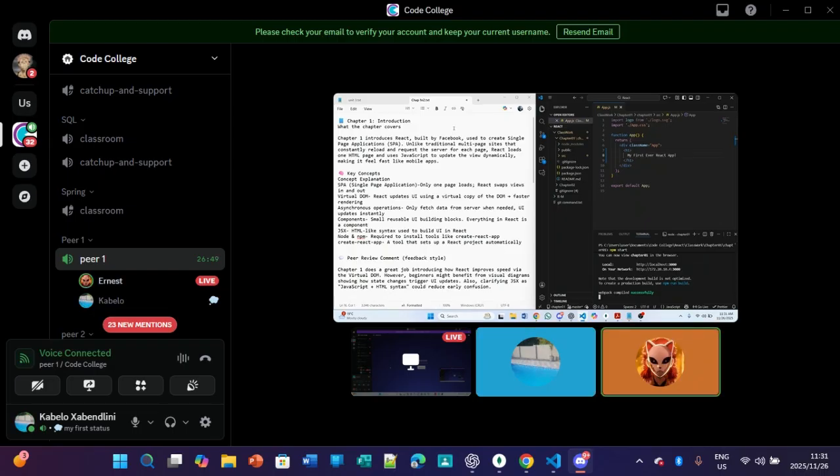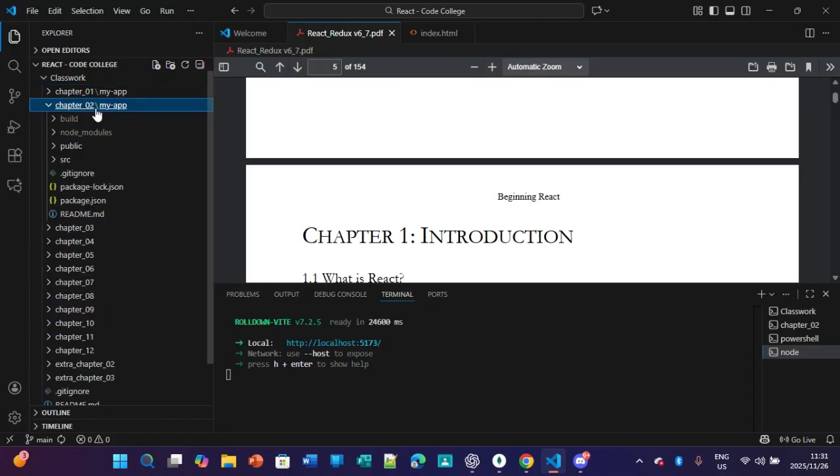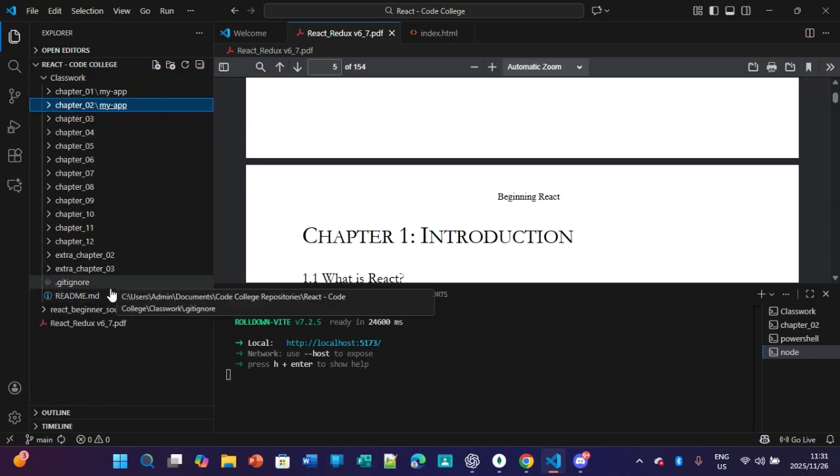So the key concepts we're going to have in React: first, the single page application, so it only loads one page. I've already made that clear. React swaps views in and out. And then we also have a virtual DOM, which React uses to update the UI using virtual copies of the DOM, for faster rendering.